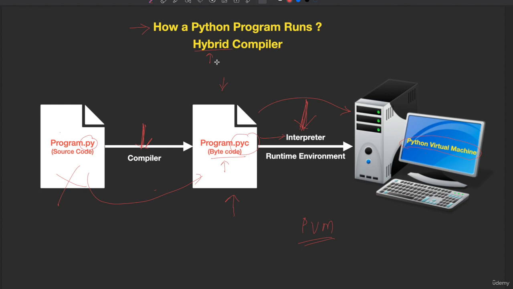Now, because of being hybrid, it has its benefit. So what is the benefit? I will explain it in the next lecture. So that's all in this video. We have seen how a Python program runs.